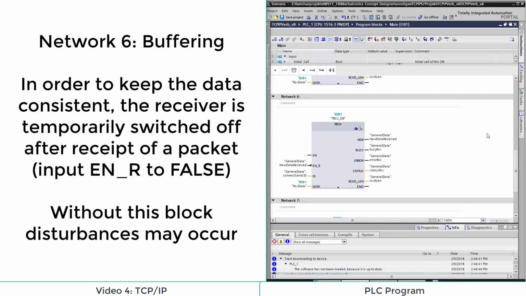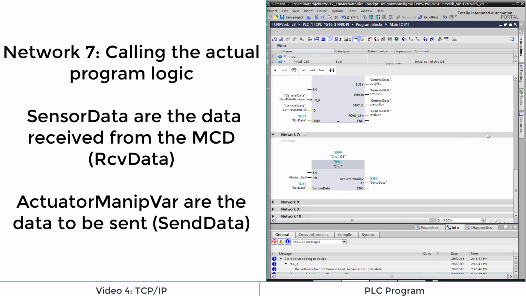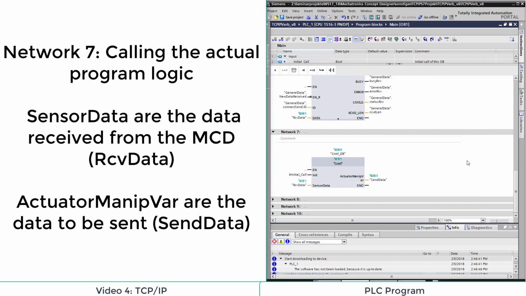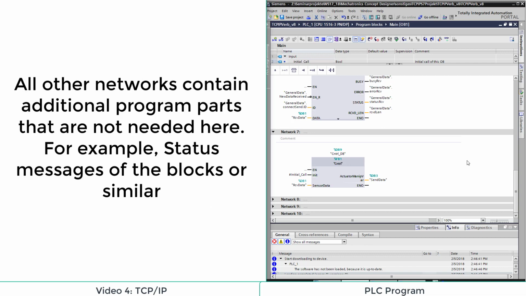Here's what we do in network 6. For data consistency in one cycle, we temporarily switch off our data receive function through a second function call. In network 7, we call the actual program logic. We hand over our received data and receive the processed sent data. All other networks are of minor importance.